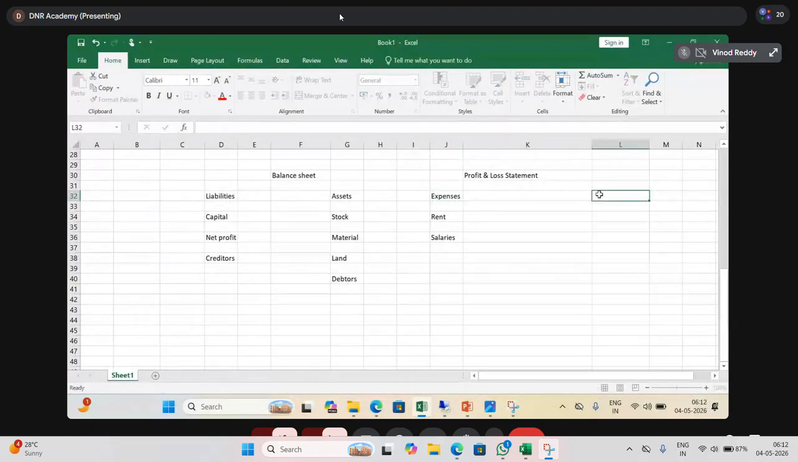Am I wrong or why no one is talking? So let's say incomes, it will be same, rent received or commission received, something. Let's say any income. Okay.